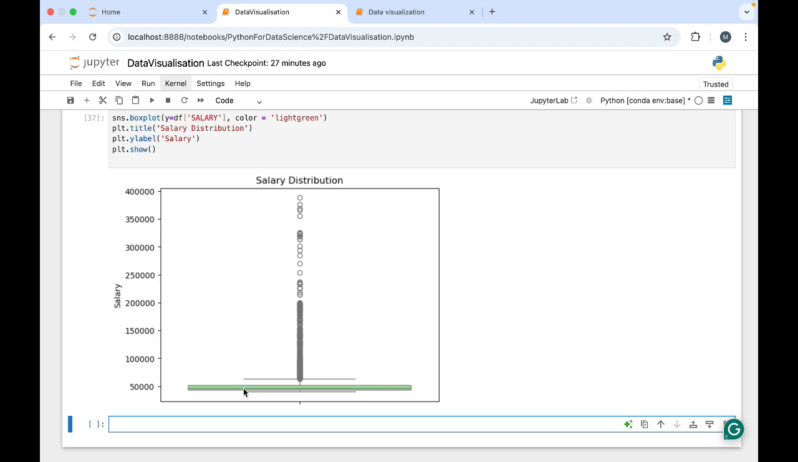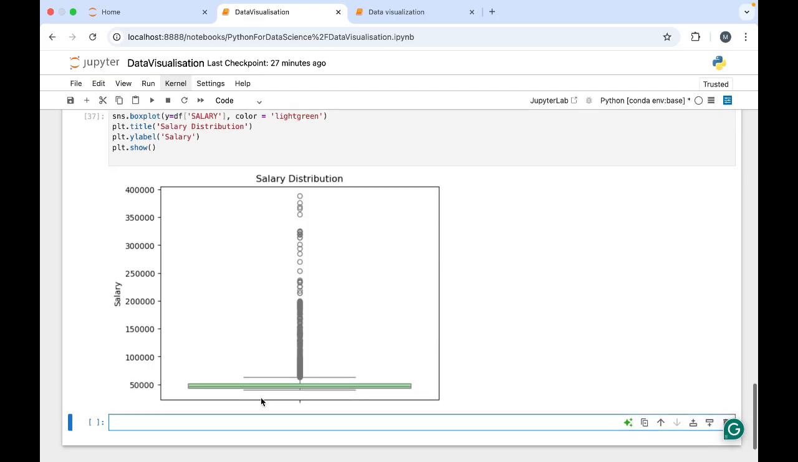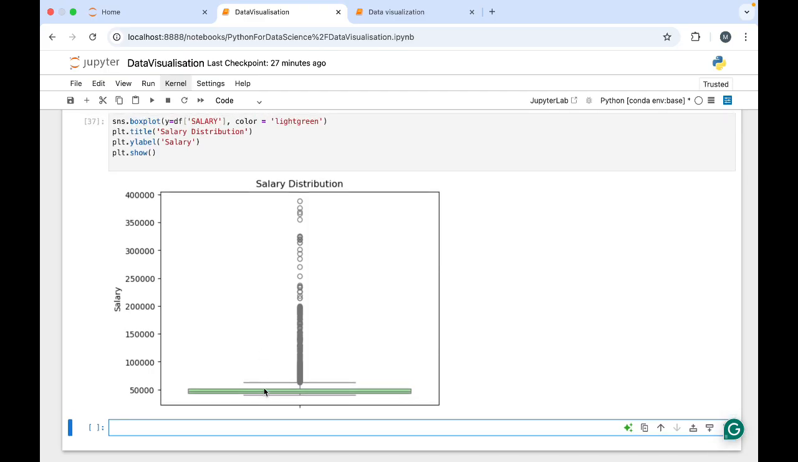Anything lying from this middle line to this small line is known as the first quartile. This middle line is known as the median, and this line is known as the third quartile, meaning 75% of the data. So this is what the interquartile range shows, and the box plot is good for this. Anything lying outside this line is considered an outlier.